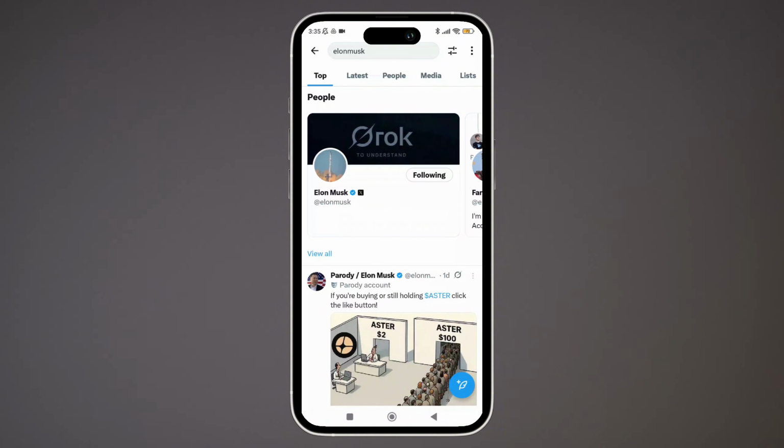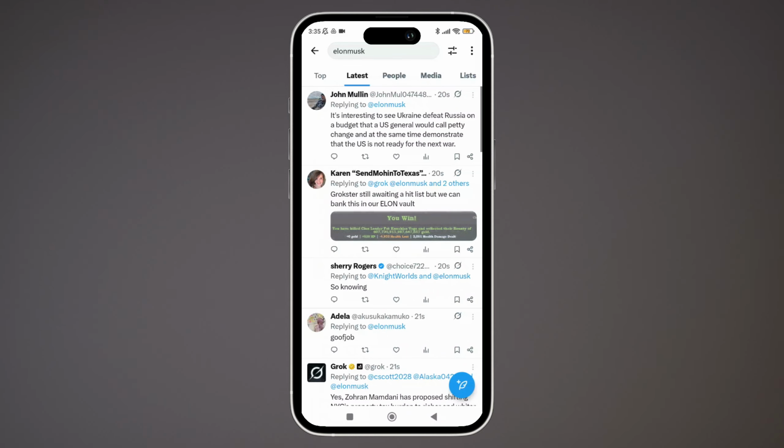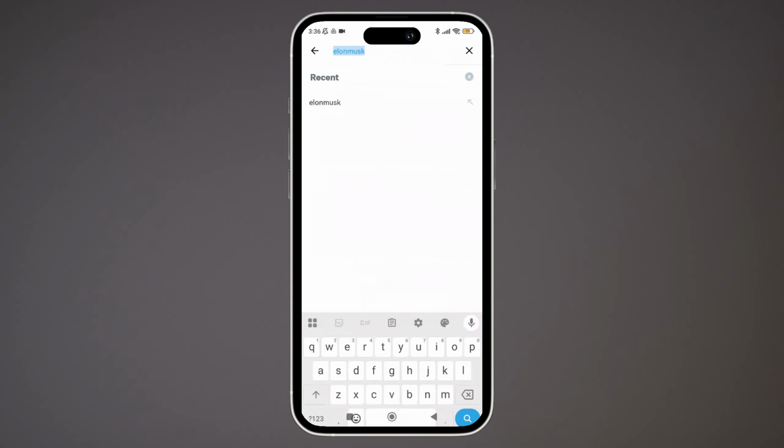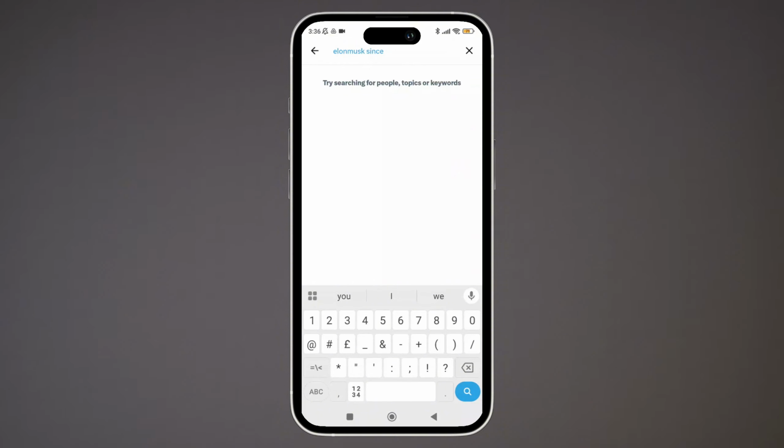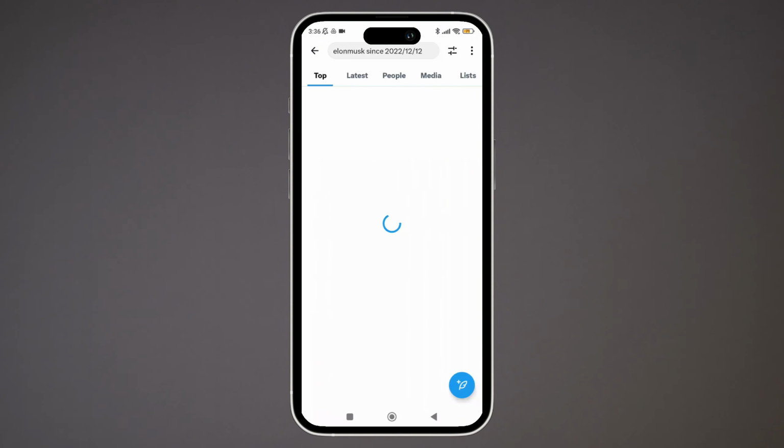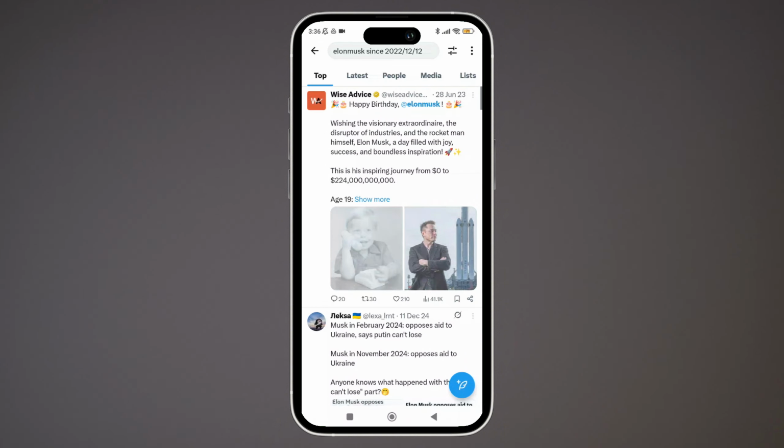So here you can simply tap on latest if needed, and here to narrow it down to the older tweets, you can simply tap on the search bar again, and here you can simply type space since 2022, and here you can simply give a specification for it and search for it. And here, as you can see, the tweets will be posted from that time.